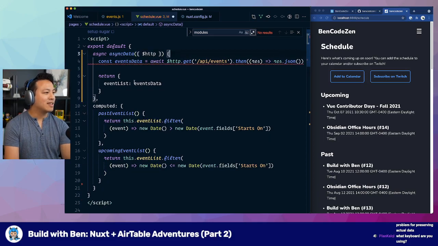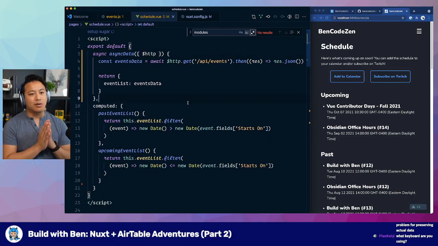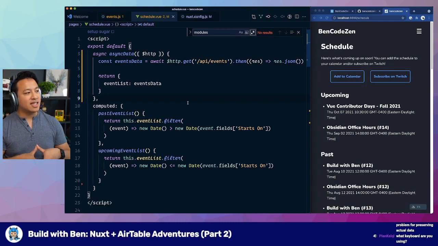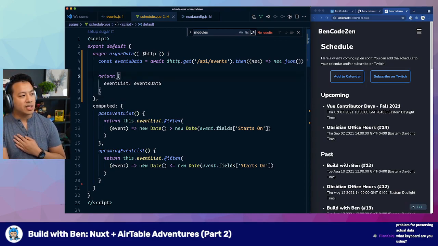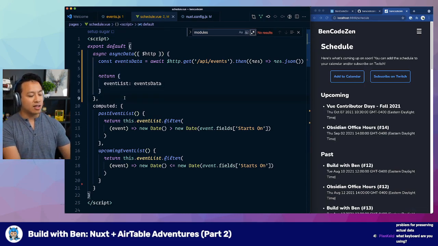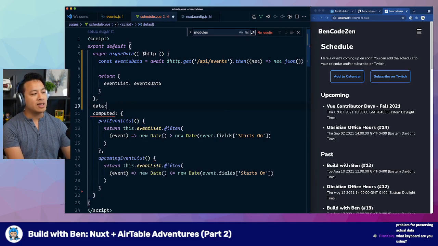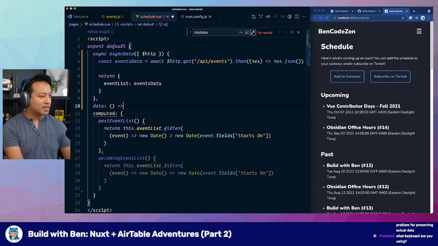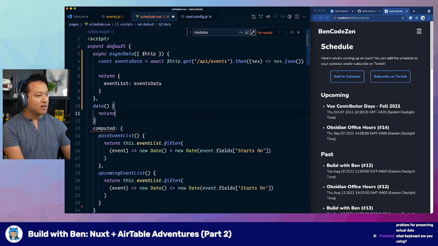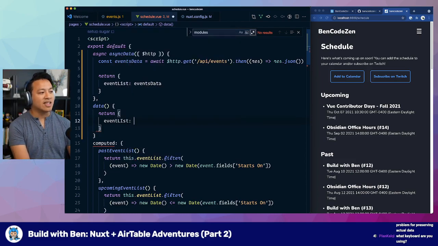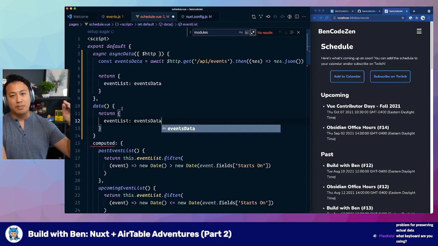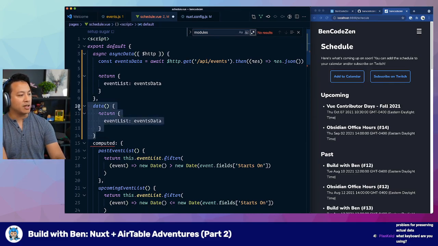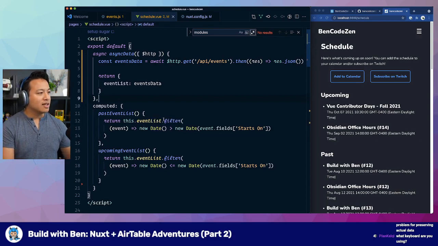So let me go ahead and save this. You'll notice that everything is working as is, because when you return this object that contains your event list, think of it another way: it's very close to how in data we define a function that returns an object. Event list is like this empty array, or in this case, events data. That's basically what you're doing with this return statement up here. So that's how all that works.